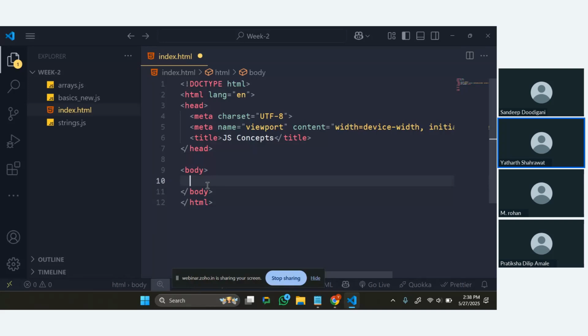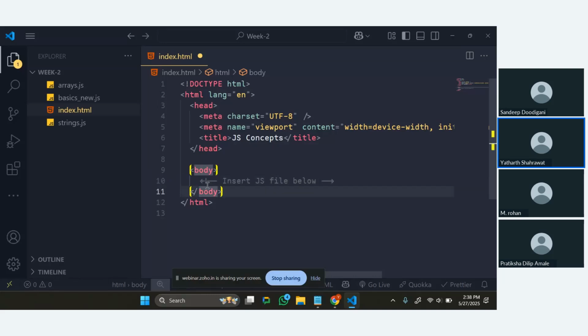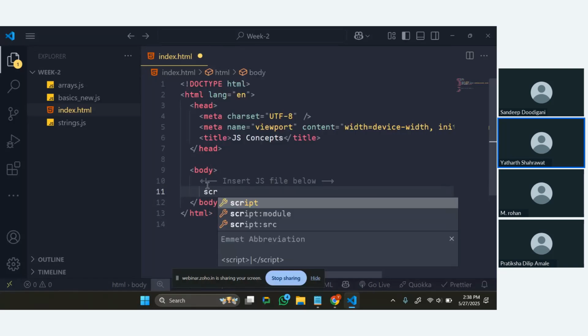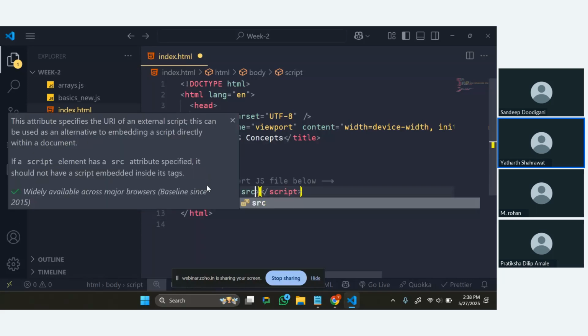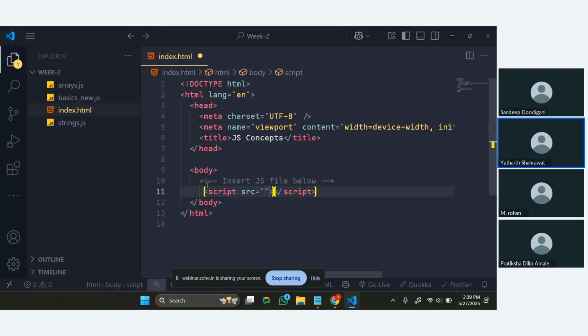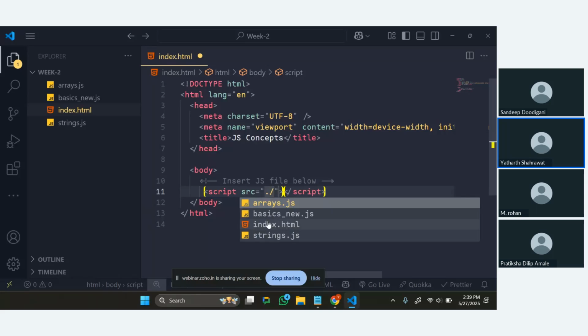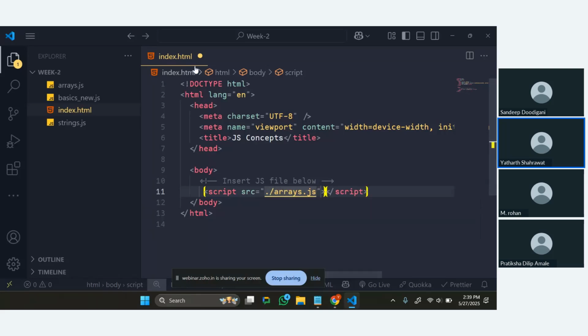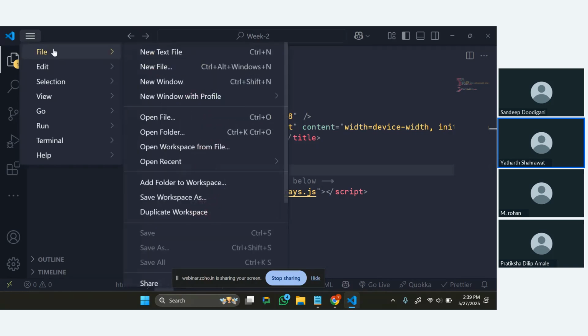So what you have to do is make an index.html. Insert the JS file below using a script tag, and here I will write src. Let's say I want the array.js file, so I will write dot slash array.js. It is not saved, so I will do Control plus S, or go to the File menu.